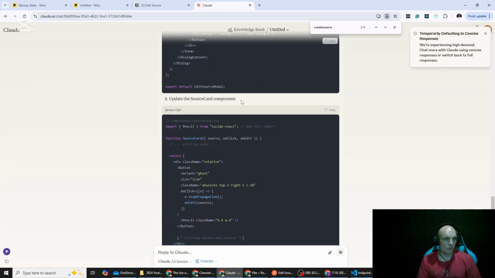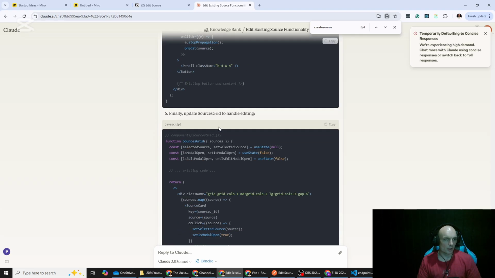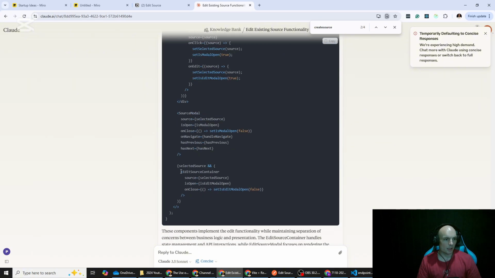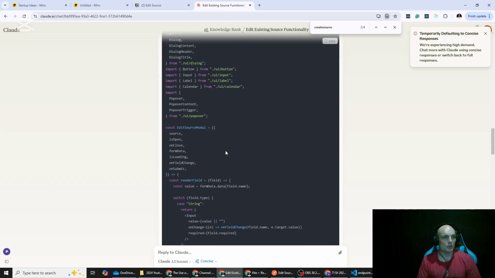And then we need to update the source card component to put our button on there, and also to have the props of on edit and on click probably. And then update the source grid to handle editing. So yeah, we need to bring in the edit modal into source grid and put that there. And then that should all work hopefully fairly nicely.